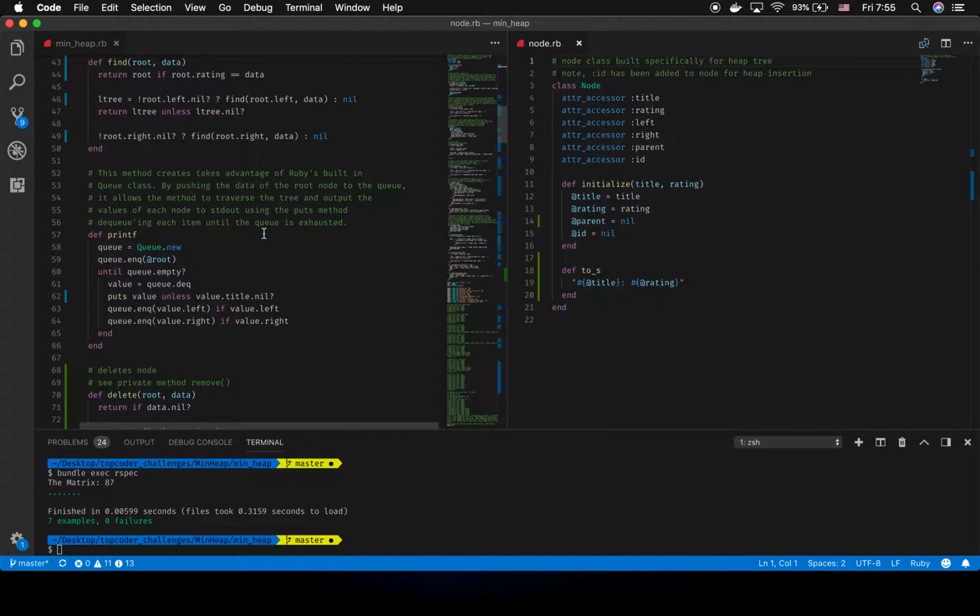The next one is actually the print method. If you remember, I built the toString method into the node. So what this is going to do is create a queue using the built-in queue class in Ruby. Then it's going to enqueue the root value. Okay, now this is important. Remember that root node has 2 pointers to the left and right child. Okay, and then it's going to run through the queue, and it's going to start to empty the queue.